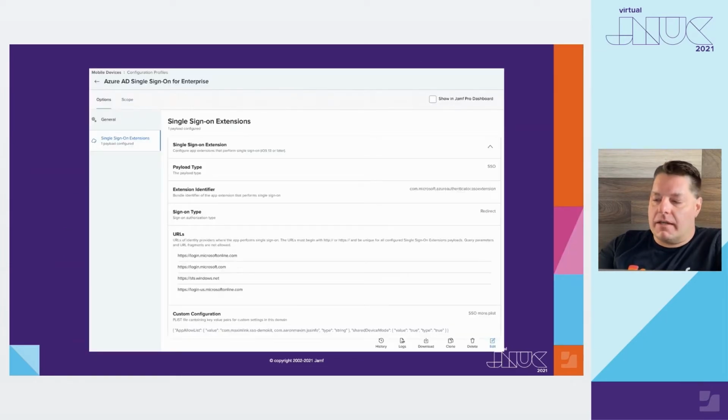So in this particular case, this is a payload inside of Jamf Pro for the single sign-on extension. And you'll see the instructions will actually be in the Microsoft guide as well as the Jamf setup guide here. But basically what we have here is some URLs that will be redirected to the bundle ID for Microsoft Authenticator. And at the very bottom, we have a custom configuration area with some information specific for Azure.